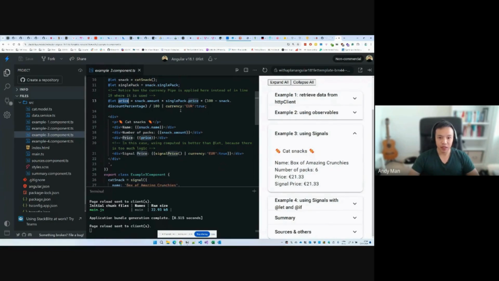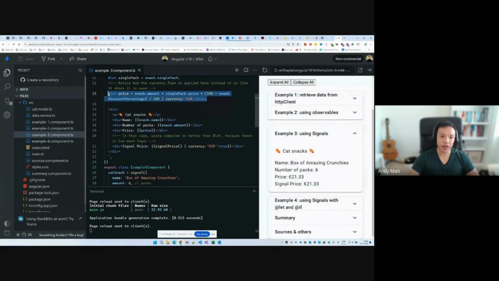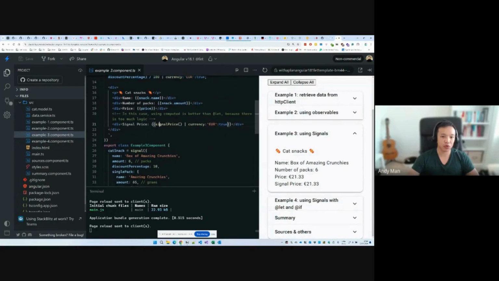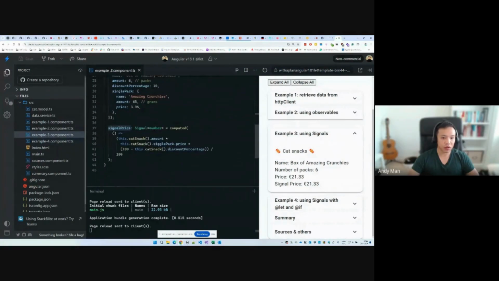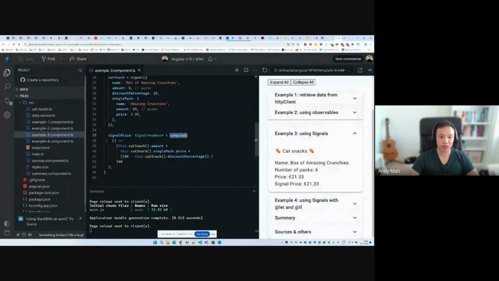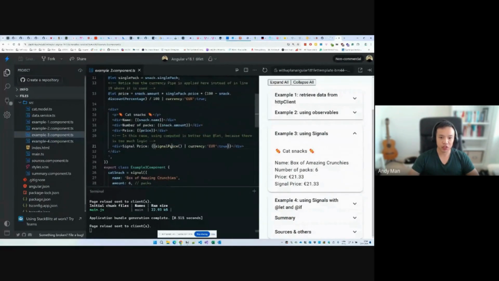When you buy more packs, you get a discount. And then, in my opinion, this is making the template too complex by calculating the price in the template. I think a better way is to use computed for the signal and put all that logic here, and just use a signal price here, retrieve it here.